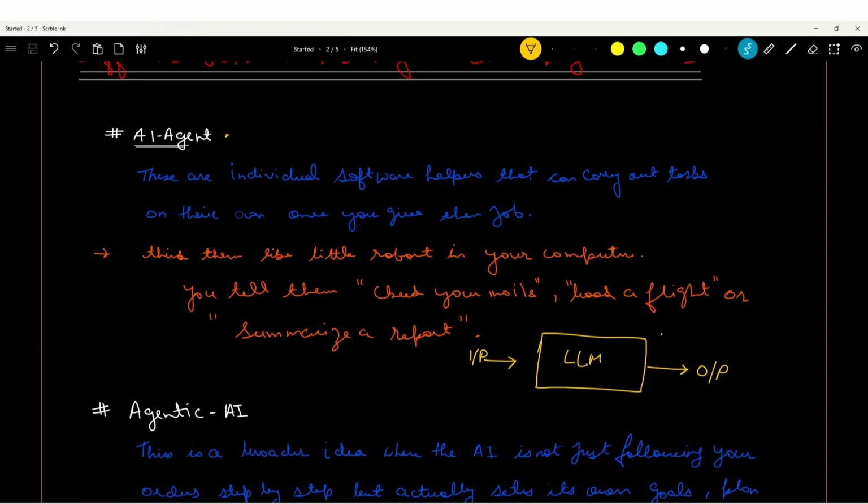Suppose I ask the LLM what is the temperature of London today. If I ask the LLM what is the temperature of London, it can't tell you what the temperature is.